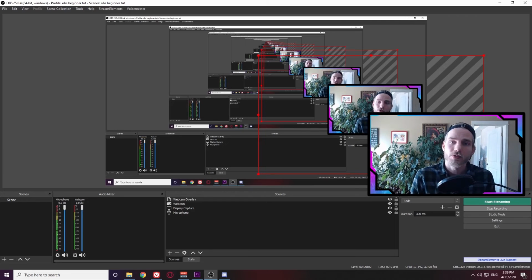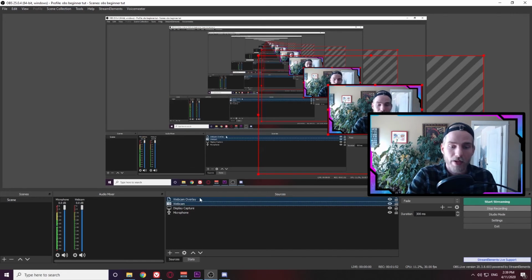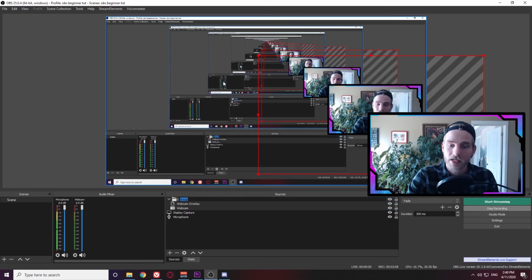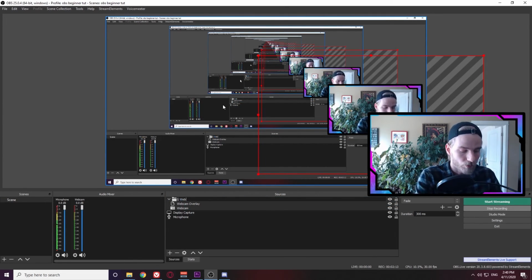I want you to do something really cool first before we continue. If you hold down on Control and click the webcam and webcam overlay, right click it and go to Group Selected Items, you can group these items together and create a webcam group. Then you can downsize that and you can lock this group in place so that you can't move it.